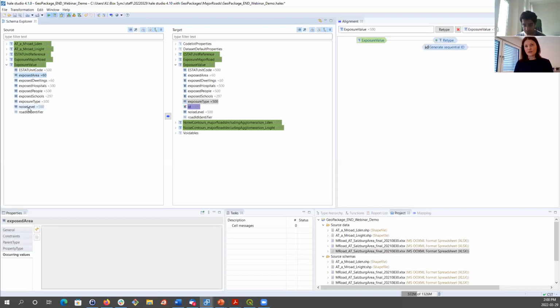We'd have to take that question and absolutely get back on that in terms of where those GeoPackages are actually accessed from when accessed in Hale Studio.